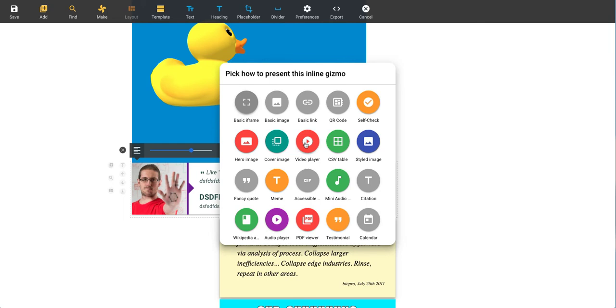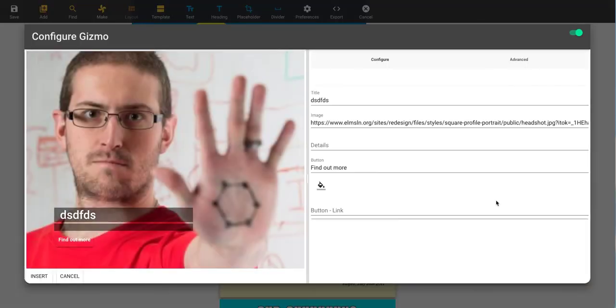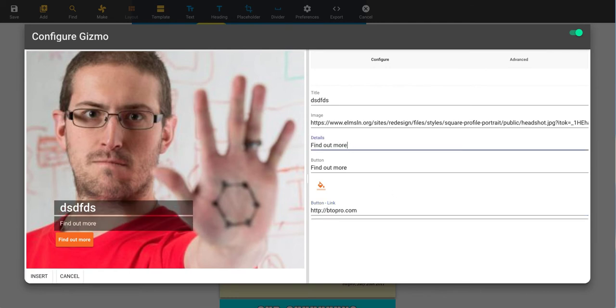Convert to gizmos. So what I can do now is take any custom element on the page and escalate it into something else. This is utterly ridiculous. Let's say that for BTO Pro, I want a hero image. I made it the other day. That has now taken data out of that other custom element and dynamically remapped it into this one. So now this links to btopro.com. Need the link on there. Find out more about this sleepless person.